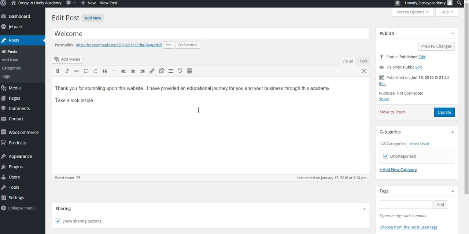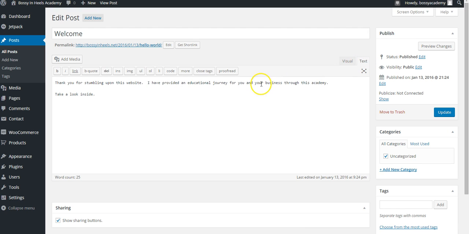I also want you to take a look at where it says visual. Visual is how it will look on the page. So what you see is pretty much what you get. You can also do text, and text is important if you are doing shortcodes. If you have HTML to add to it, it is best to go into text because it will read it better. If you put it in visual, it will not read it.